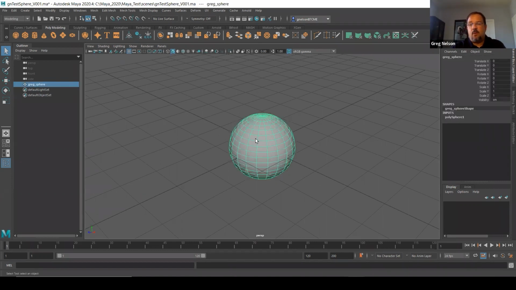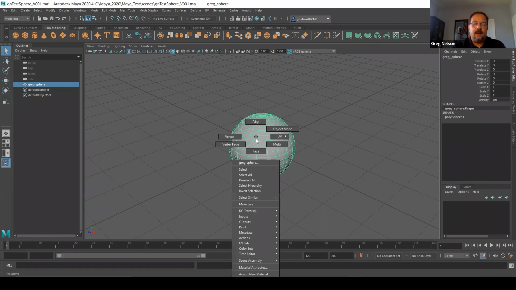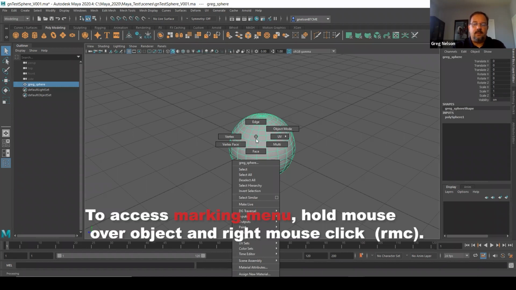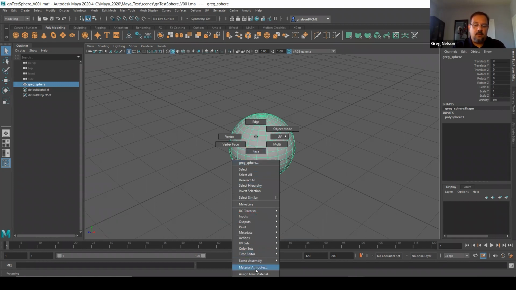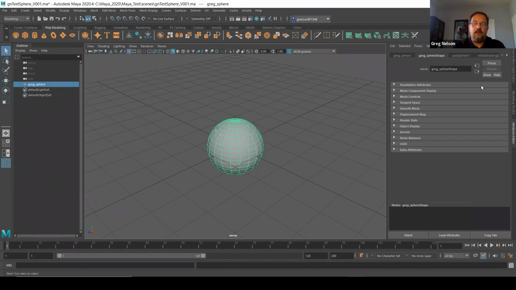Okay, so I'm going to just click on it to select it. And then I'm going to right click on it, and that's going to bring up a marking menu here. And what I want you to do is go down to right here where it says material attributes. Okay. And I'm going to click on that, and that's going to open up a new thing over here.